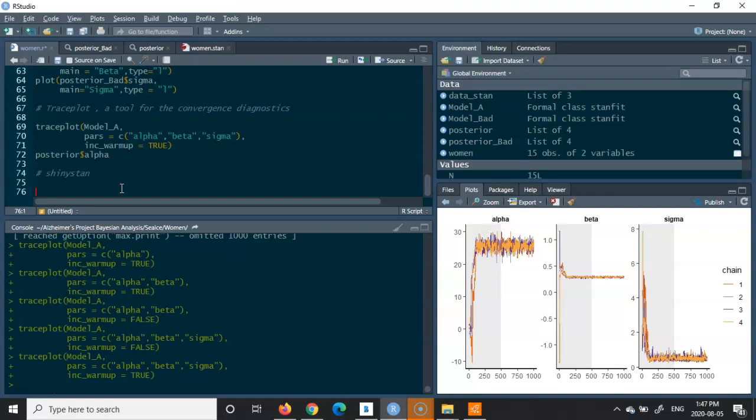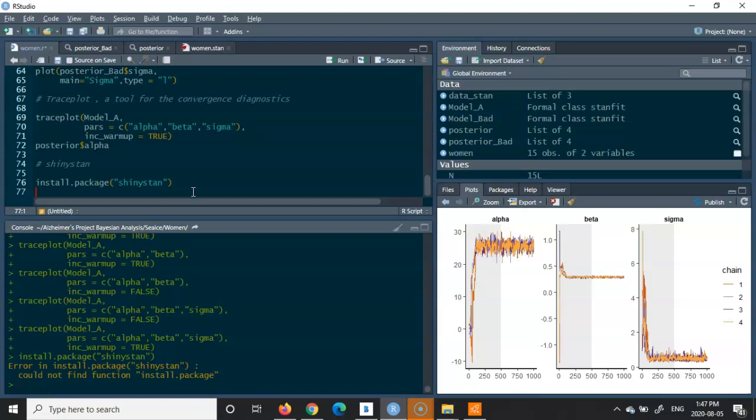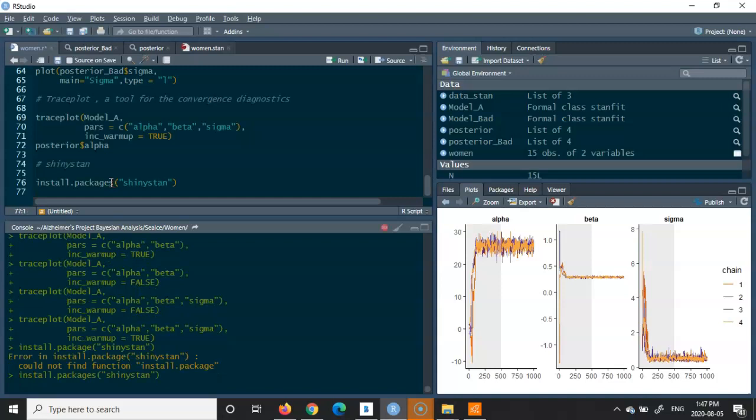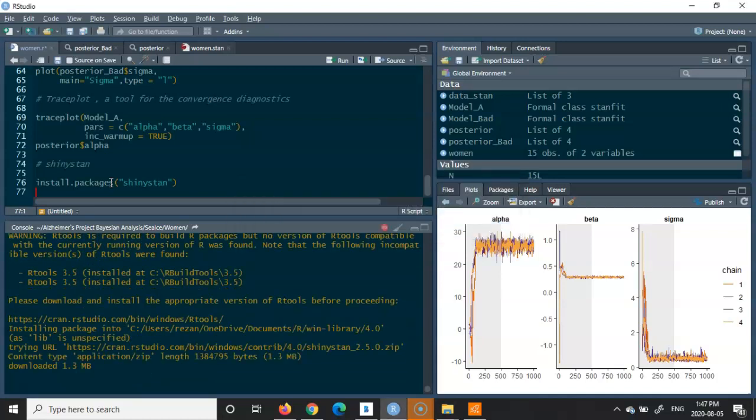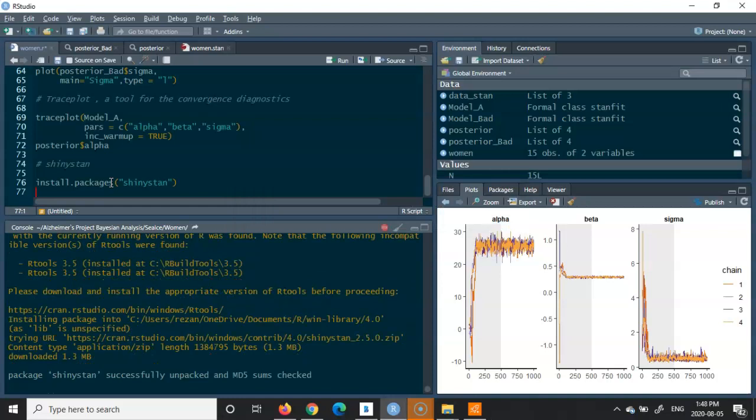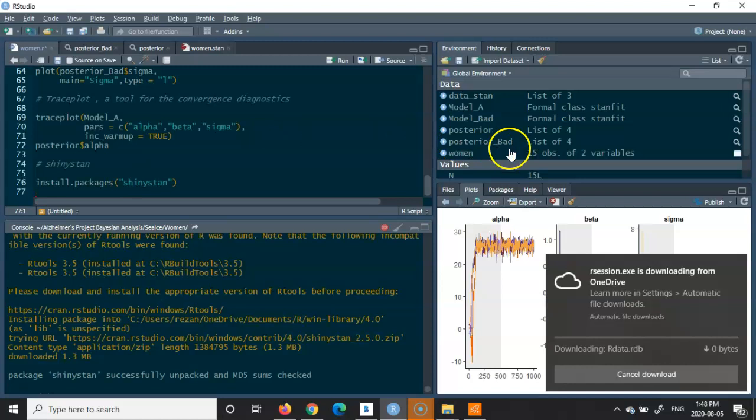In order to use shinystan, we have to install a package, which is the same thing. It's a regular package that we can just go ahead and install like that. I'm just going to go ahead with the name of the package as shinystan and execute that code by pressing Control-Enter. There was a problem with the install packages command which I wrote. I just corrected it, and now it's executing the command by installing the package for me.